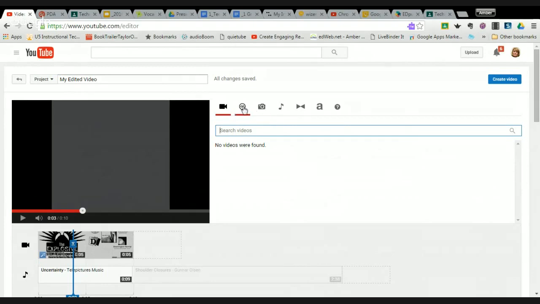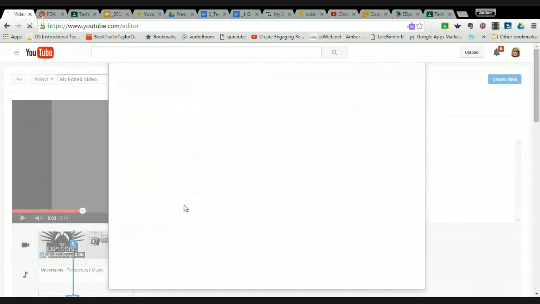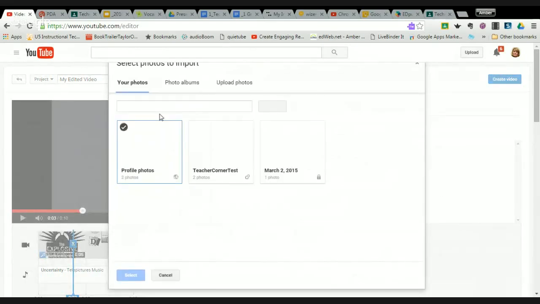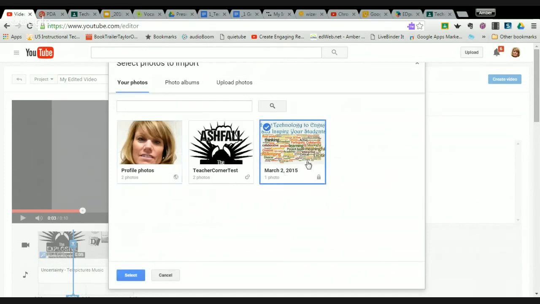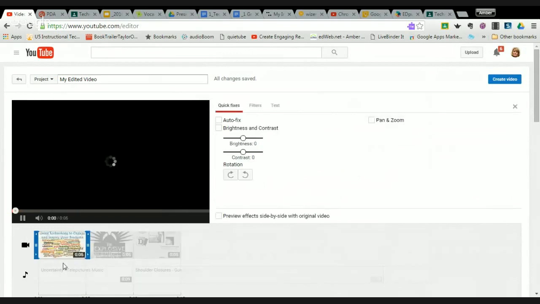I can give it a copyright if I want to. I can add pictures here if I want to. I can get more pictures from my computer, so I can upload pictures. If I wanted to upload any type of picture there, I can upload it and then I can just drag it to where I want. So I can add that.